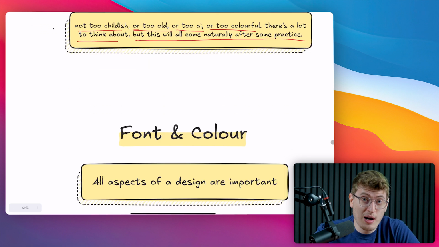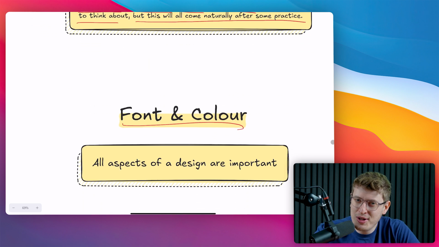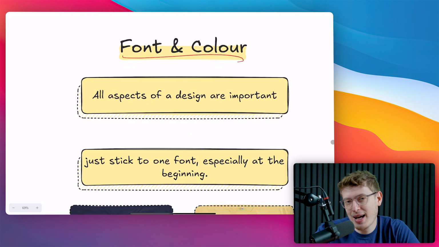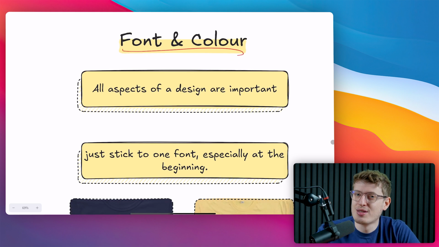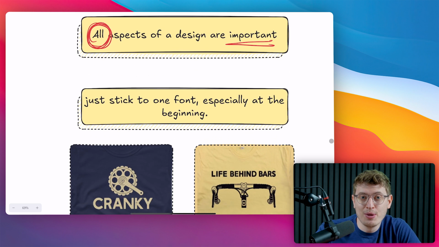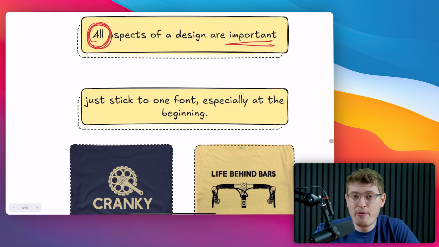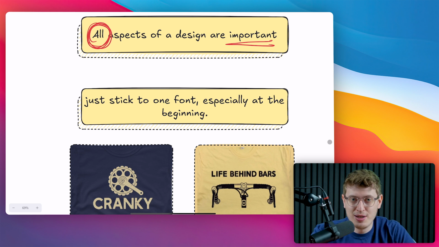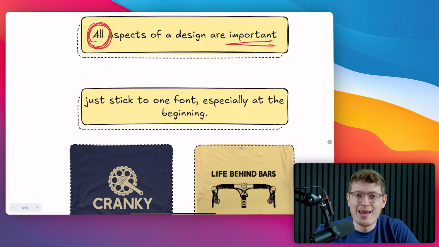Now, after graphic comes font and color. I put these two together as they're equally as important, but I must stress, all aspects of a design are important. So don't think, I have the perfect placement, the perfect phrase, the perfect graphic, now I can slap 4 different fonts and 8 different colors into this design and it's going to do amazing. You will most likely kill an almost perfect design. So you've got to be really careful here.